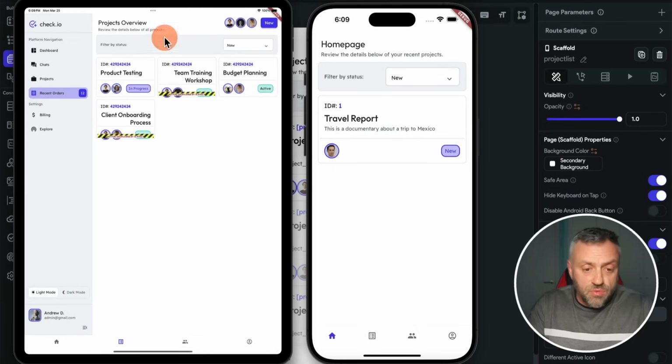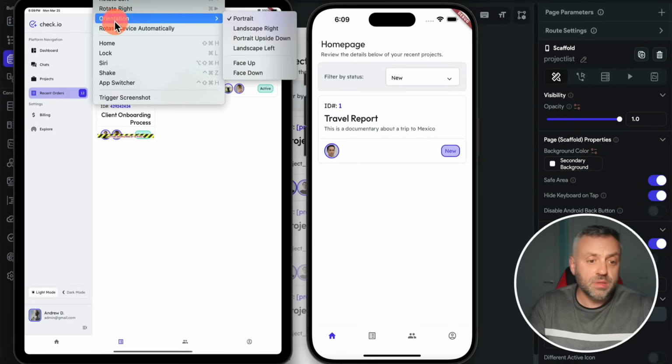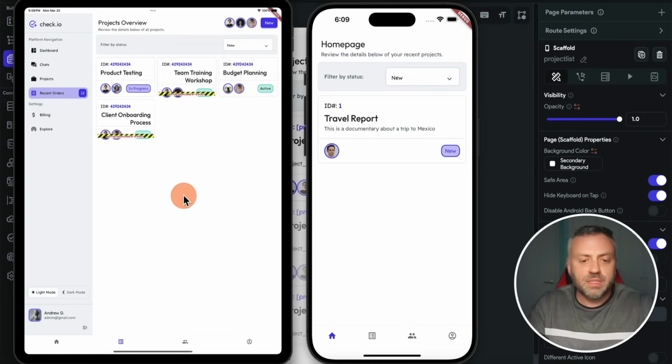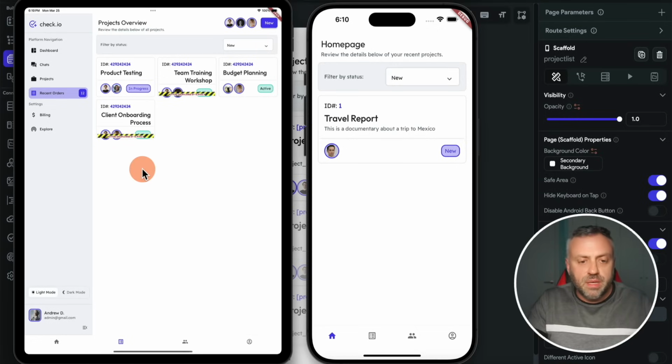Now, this is a real simulator. You can do a lot of interesting things. You can rotate it. You can change orientation. You can lock. You can Siri. You can authorize Apple Pay, Face ID. There's lots and lots of things that you can do. And obviously these are going to be simulations. This thing does not have an active Apple Pay or a Face ID, but you can simulate those events, right?